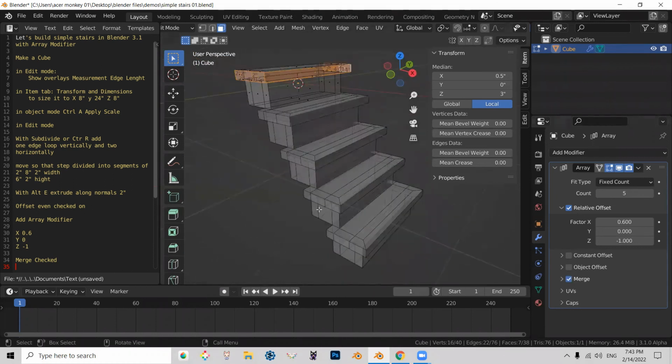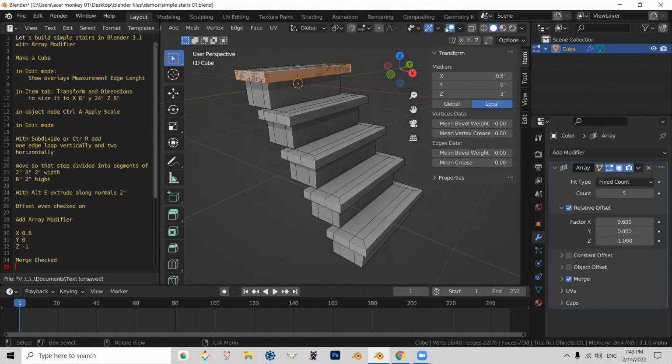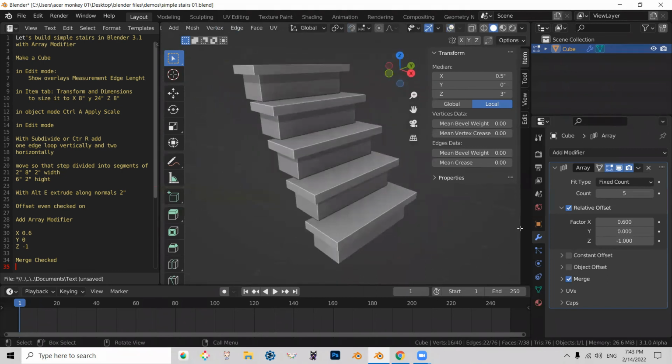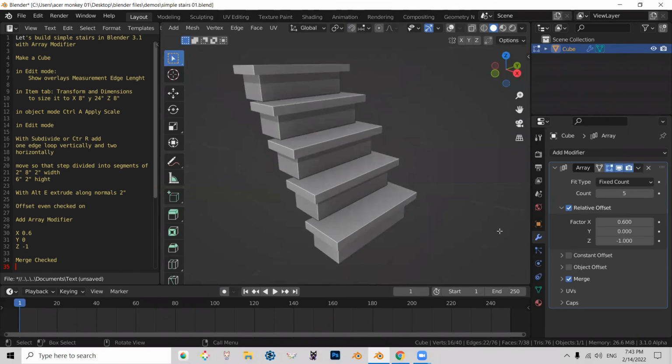This concludes this demo of making a simple stairs in Blender. I hope you liked it. This is not the only way, but I hope it was quick and easy.